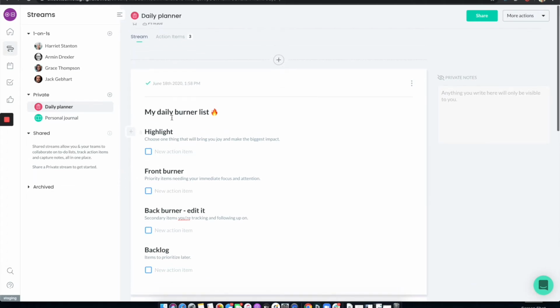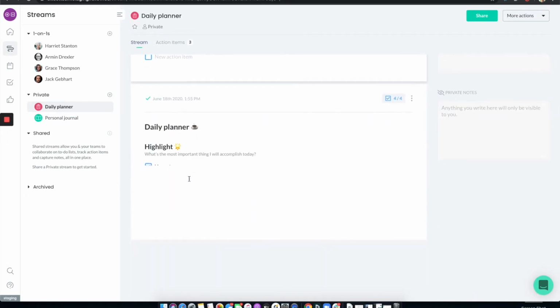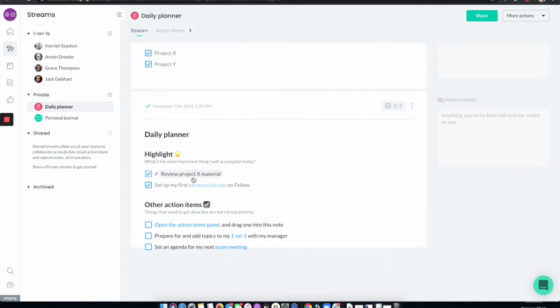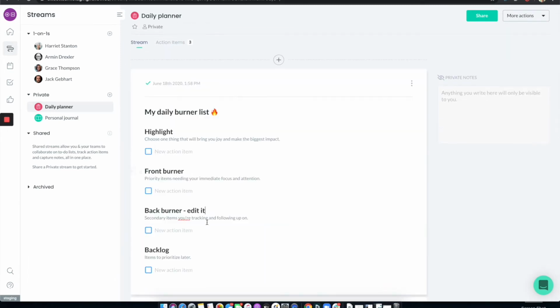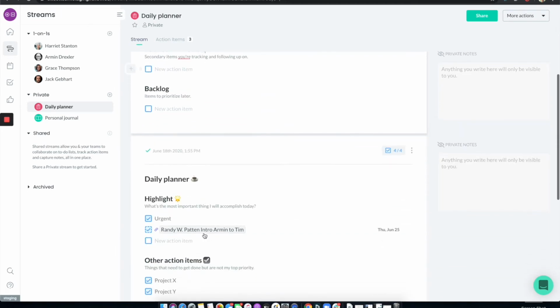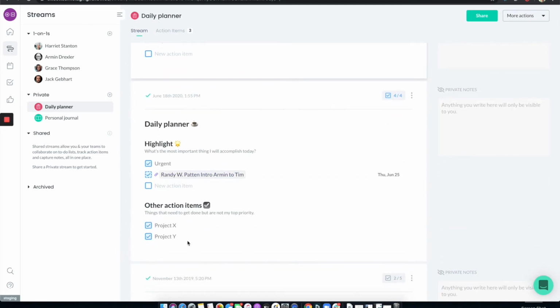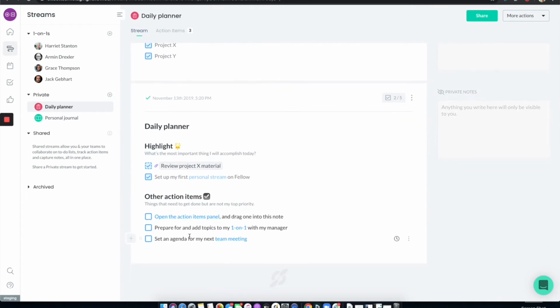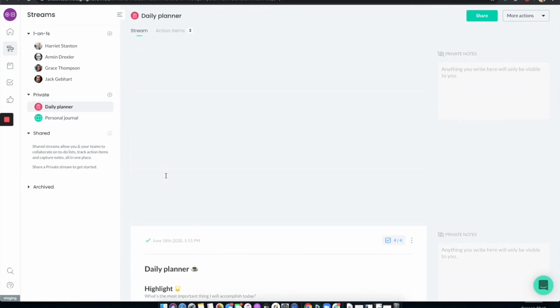So this is one idea that you can use the private streams for, to manage and track your day. And what's nice about it is, just like any stream in Fellow, you can go back and see what was done the day before and any notes that you took. And of course, this is completely customizable.